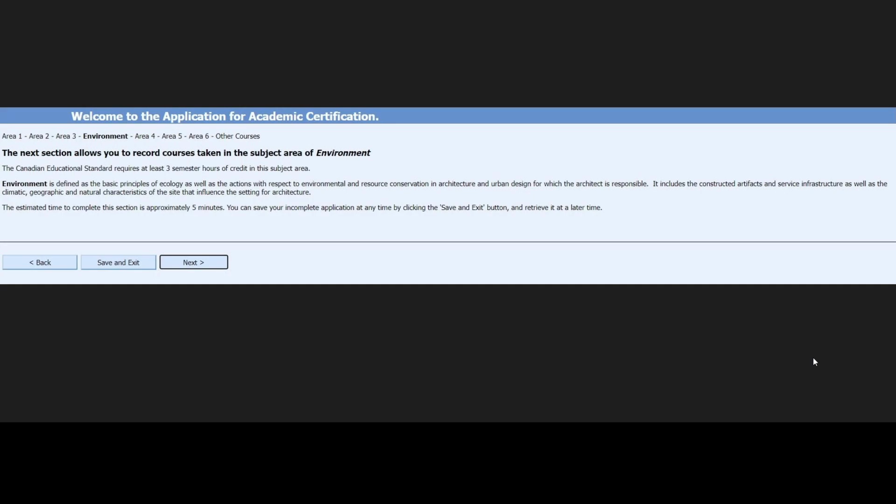So it defines the basic principles of ecology, as well as the actions with respect to environment and resource conservation in architecture and urban design, for which the architect is responsible. It includes the constructed artifacts and service infrastructure, as well as the climatic, geographic, and natural characteristics of the site that influence the setting for architecture, right?